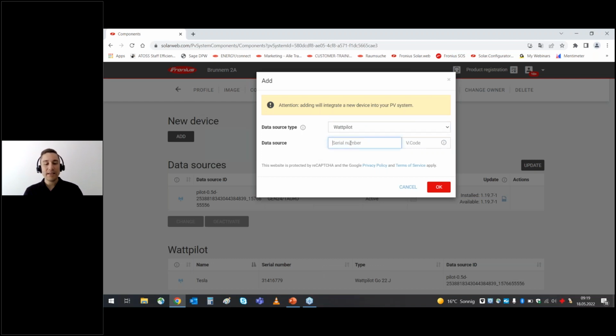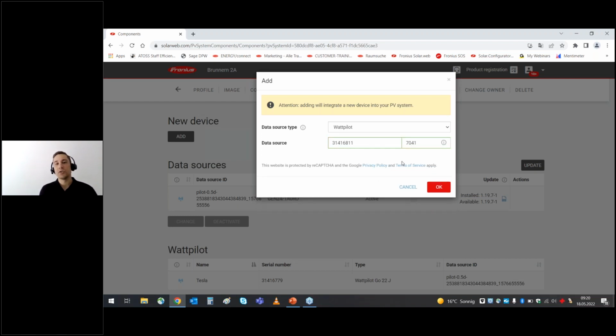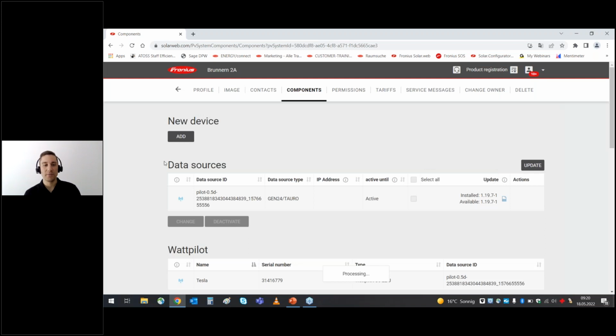All you need to do then is to enter the serial number of the device. You find the serial number, of course, on the back of the device, and you also find it on the RFID reset card. So please make sure to also store the reset card. Please don't throw it away, because there you can find the ID of the Wattpilot. And of course, also very important for adding is the V code. When you enter these two values, serial number and V code, which you can find on the back of the device or on the reset card, you just click on OK, and then the Wattpilot is added to your Solar.web system.